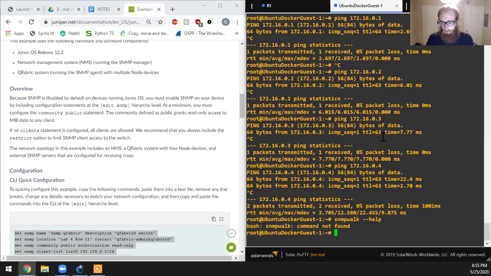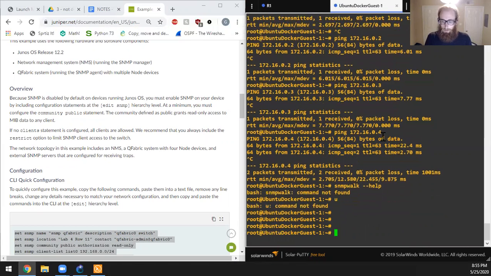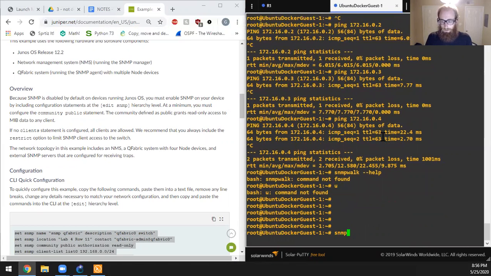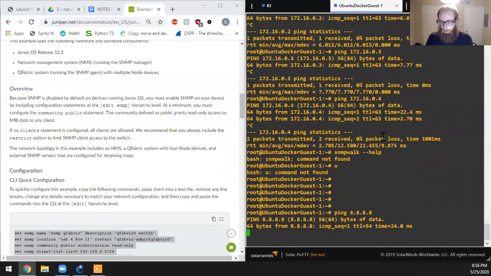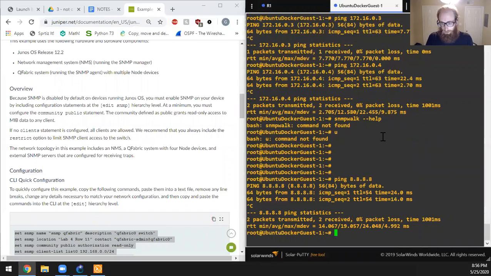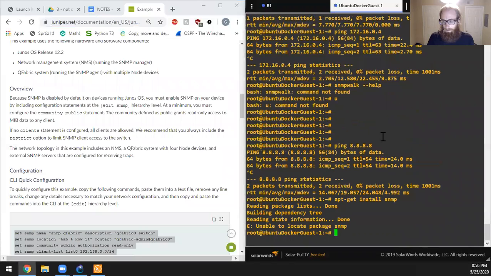Oops, it looks like it got rid of my configuration on here. It did not persist across reboots, but I still have access to the public internet now, so I can just get that. So, unable to locate SNMP.